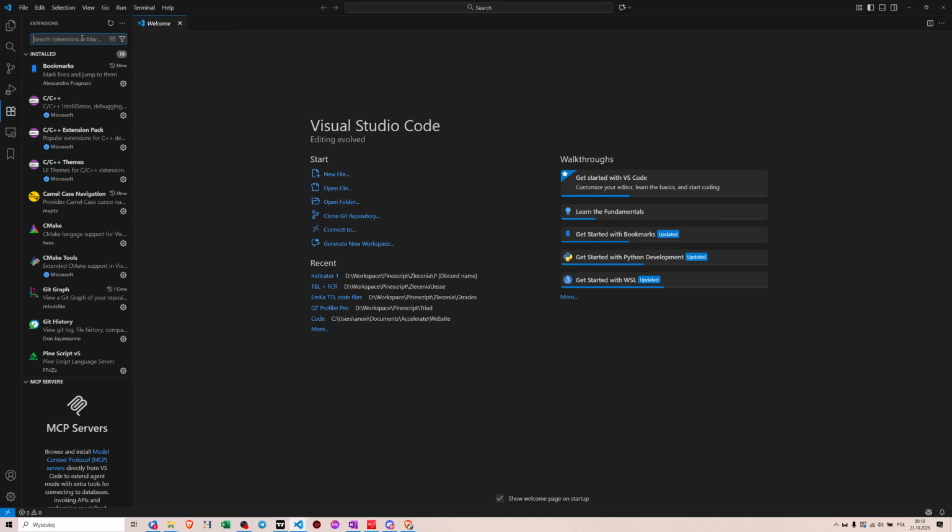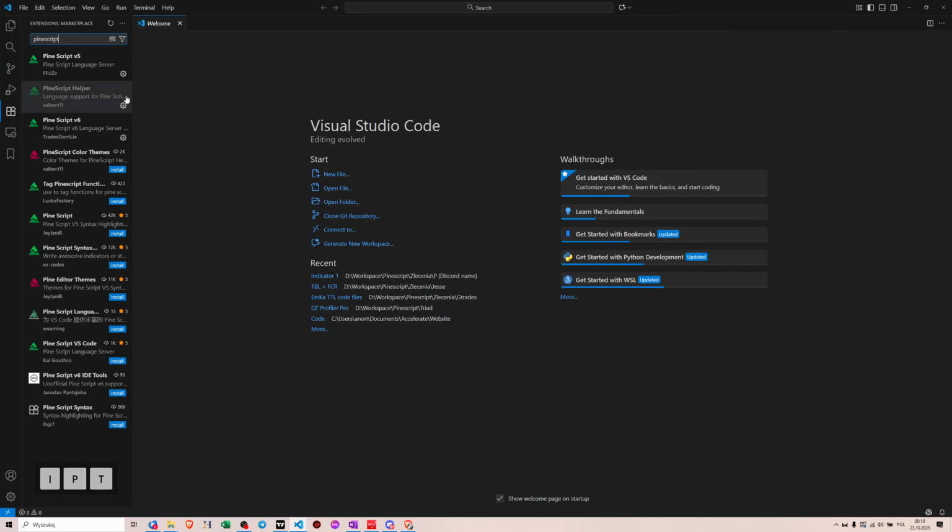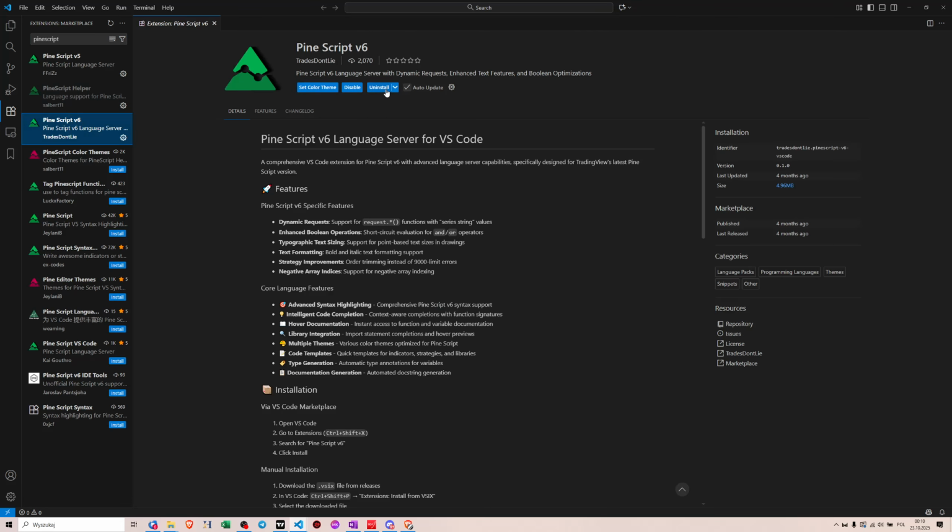So here we input PineScript, and we click here. If you don't have it yet, then you just click install here. You should have it, right? Do you guys have it? Give me a 1 if you guys have it, if you see it here.